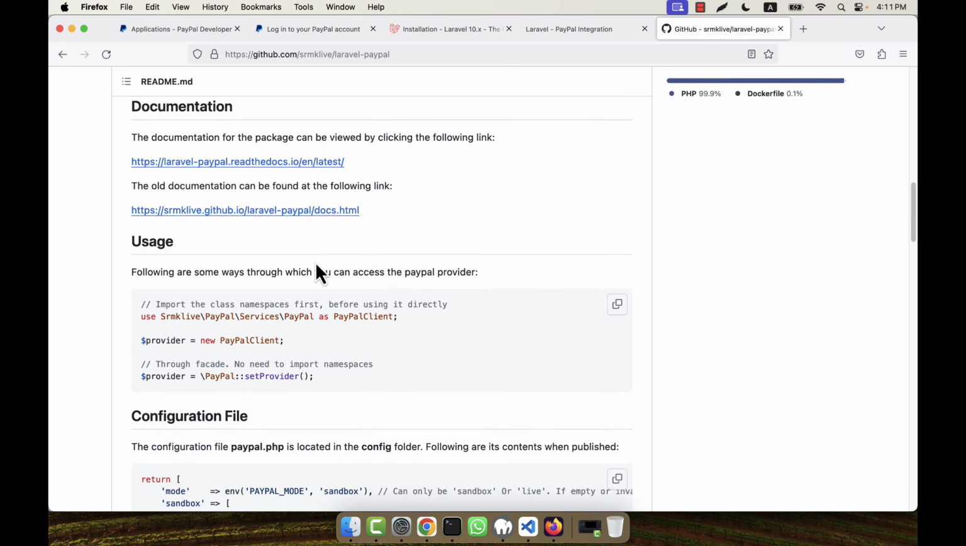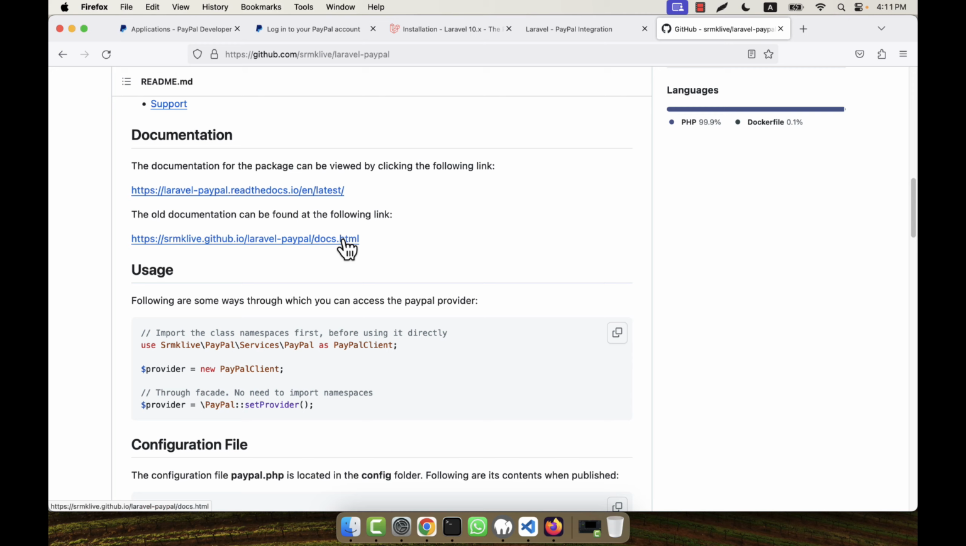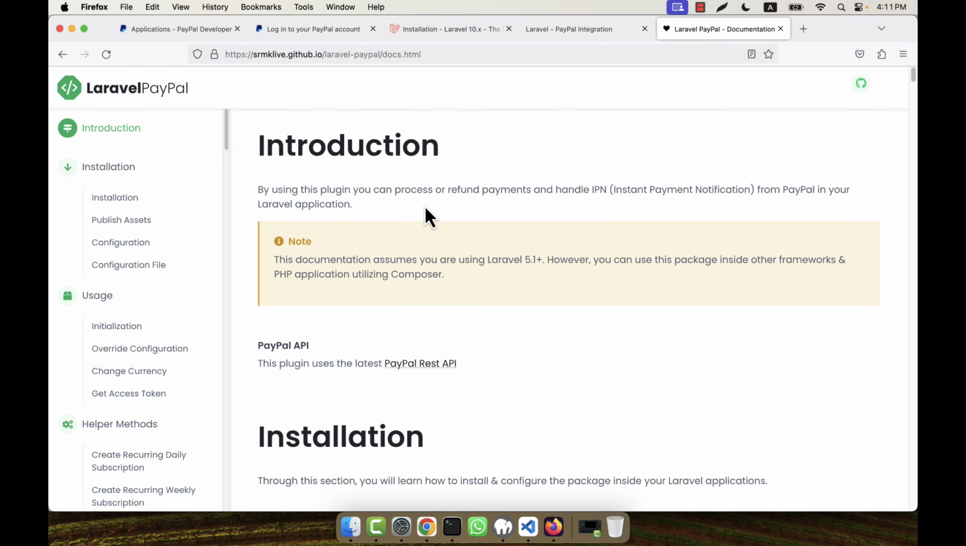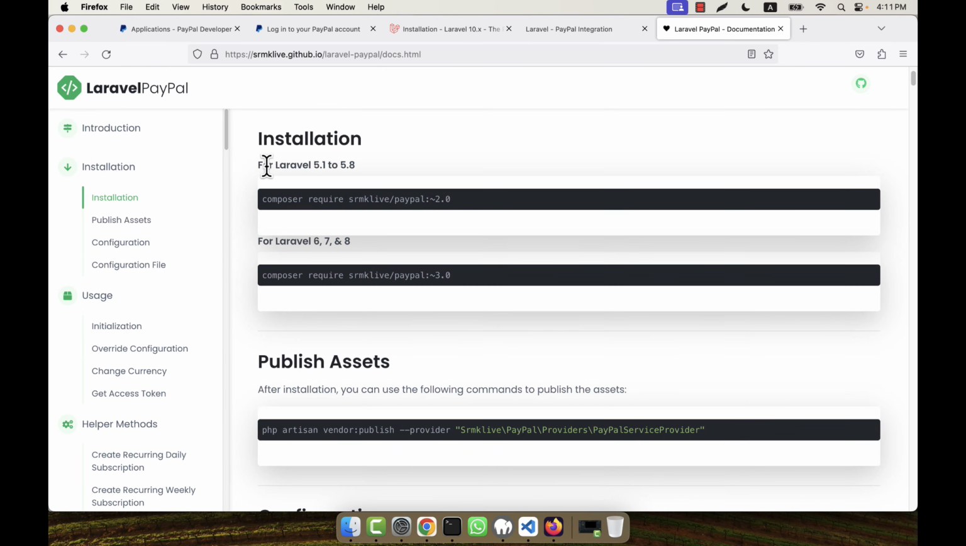So I am going straight to the documentation. This is very good, the instructions are given very nicely. I am going to the installation section. I am going to use Laravel version 10, though you see here Laravel 6, 7 and 8, but it will also work for Laravel 9 or 10. There is no problem at all. So I am just going to copy this one.